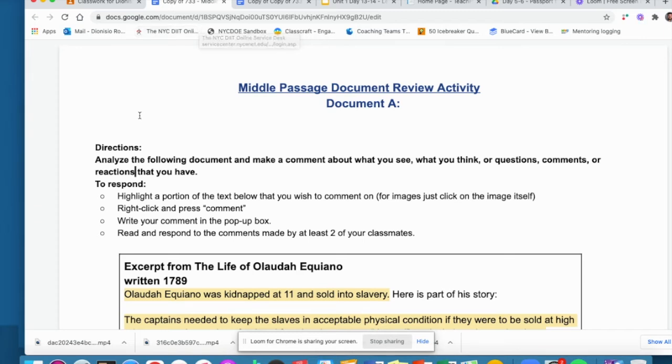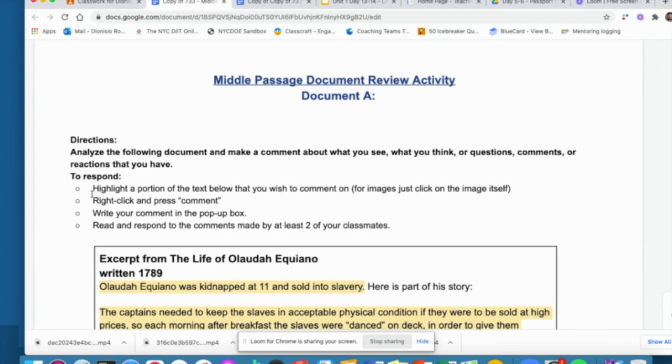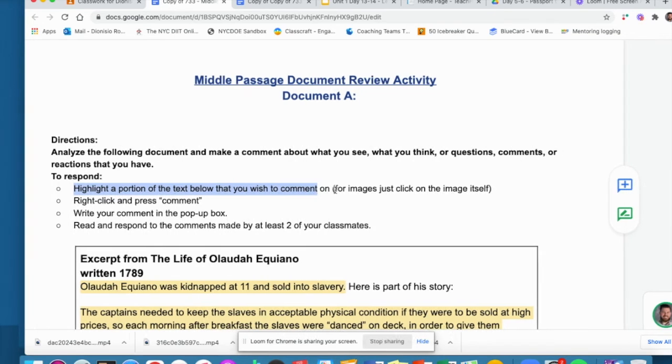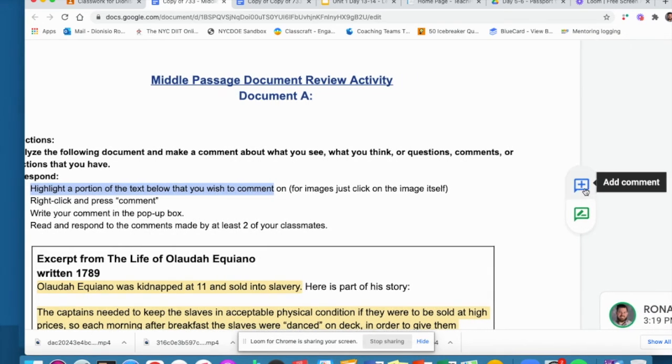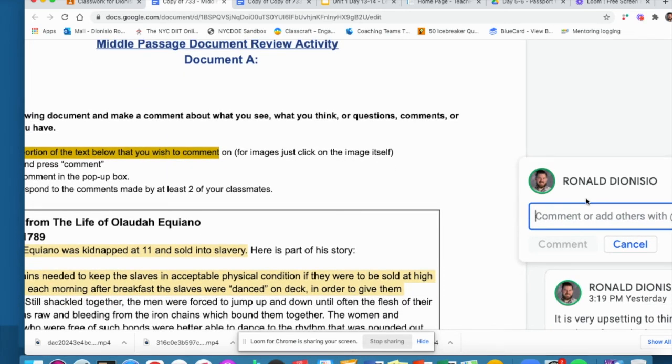For example, I'll read the directions out loud to my students, and we'll talk about how we will analyze the following document and make a comment about what you see, what you think, or questions, comments, or reactions that you have. And then I'll go over the specific ways to respond to a document. For example, the bullet points here say, highlight a portion of the text below that you wish to comment on. And I'll demonstrate for students how to do that here by highlighting the text and clicking the blue add comment icon, which gives me an opportunity to make a comment and make my annotations visible for the rest of my classmates.